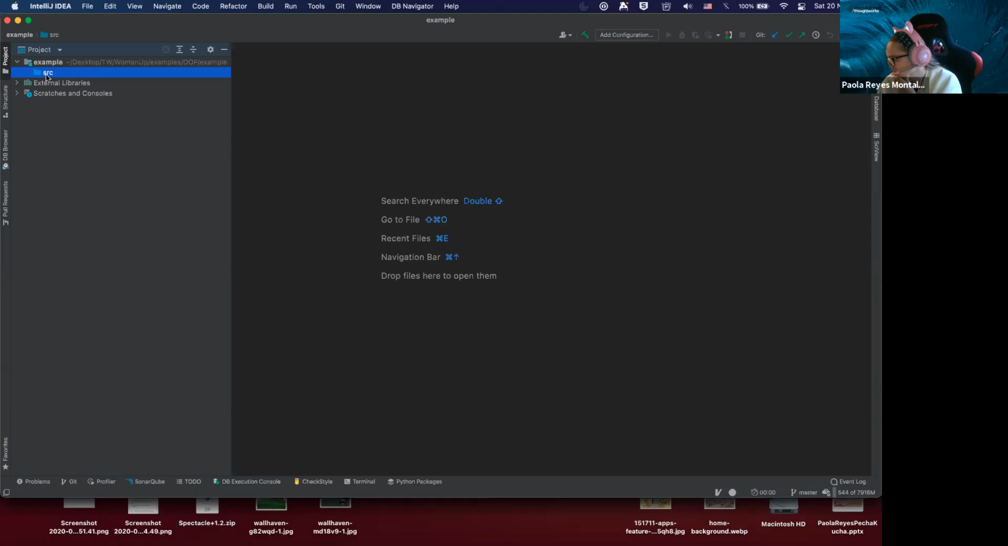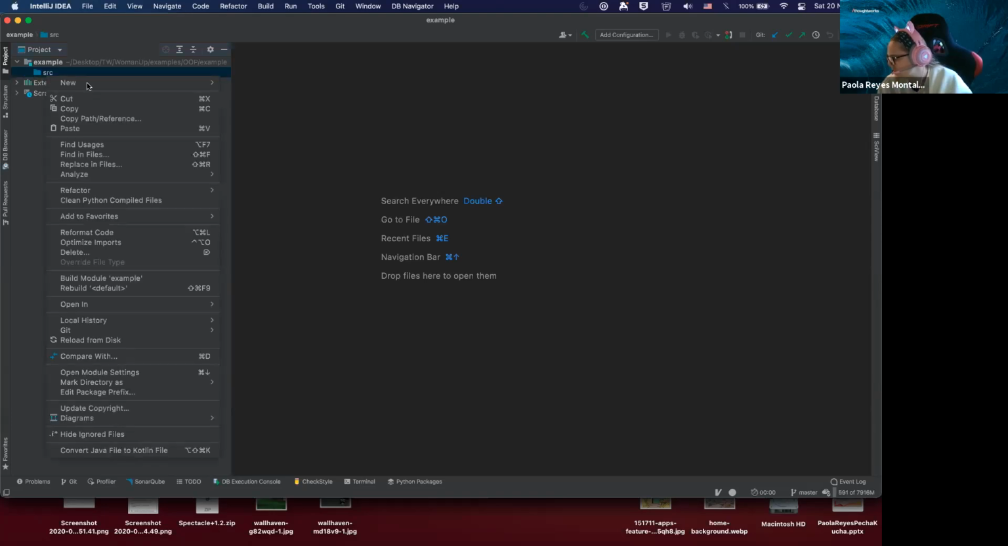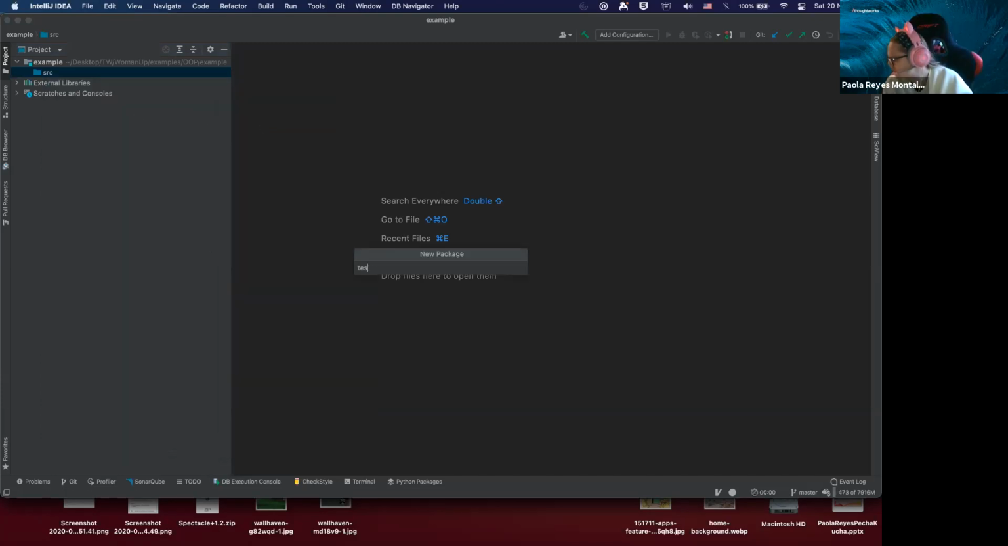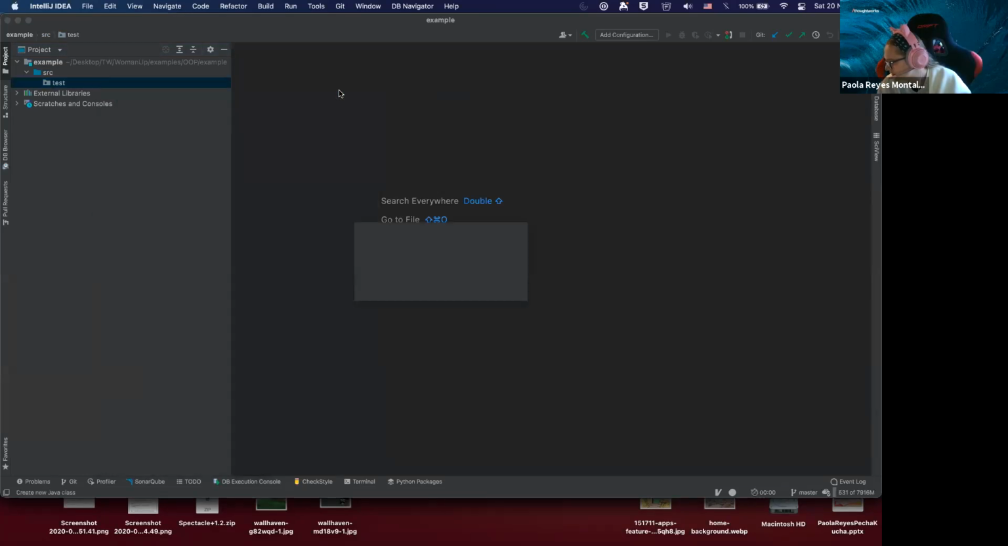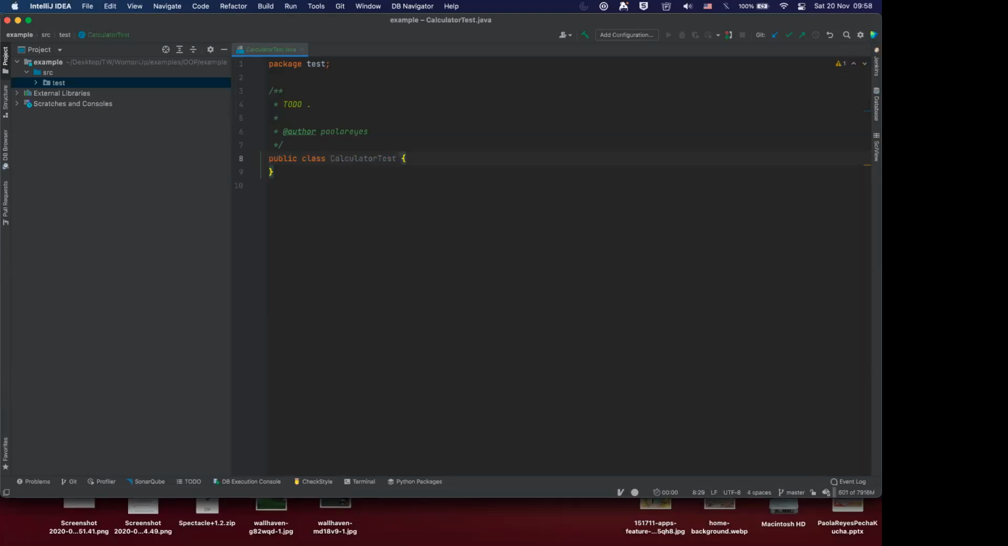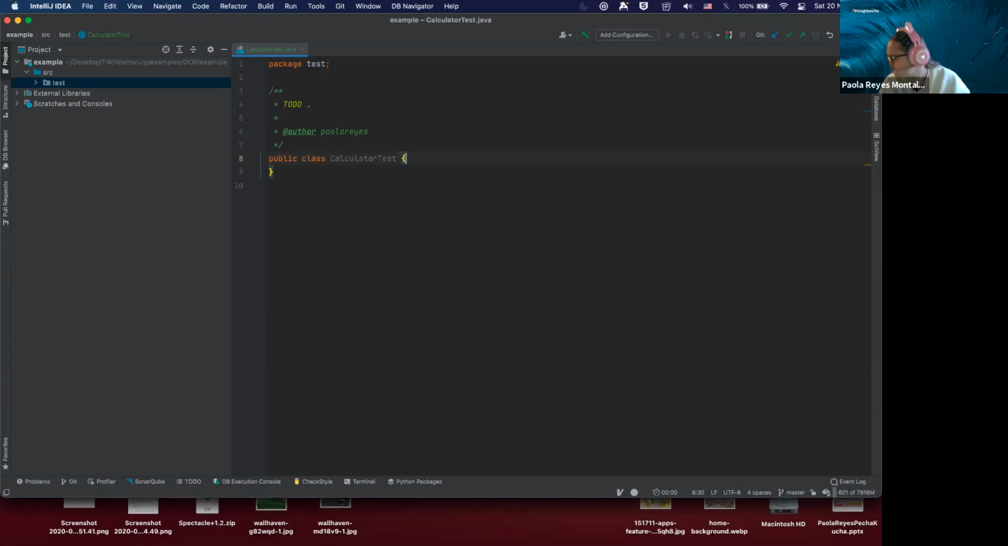Okay, so we can start by doing a new folder, well, package. Let's call it test. And we're going to create a new Java class. This is in Java, sorry. Let's call it CalculatorTest. Do you agree that this should be our first step? Yes. Okay. Any other thoughts?